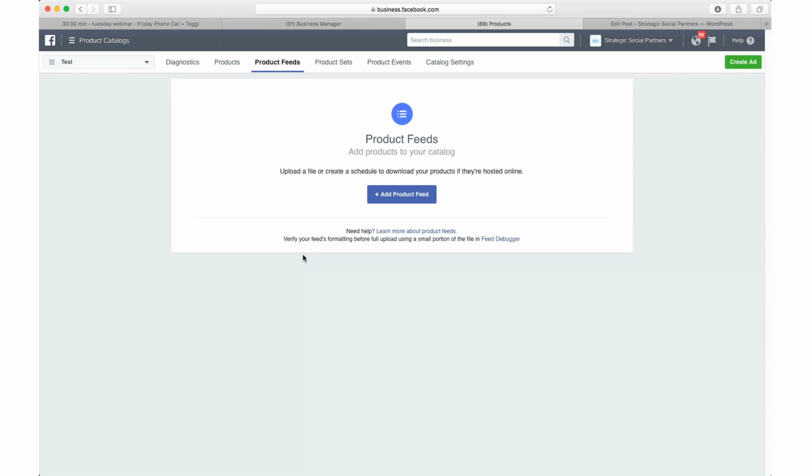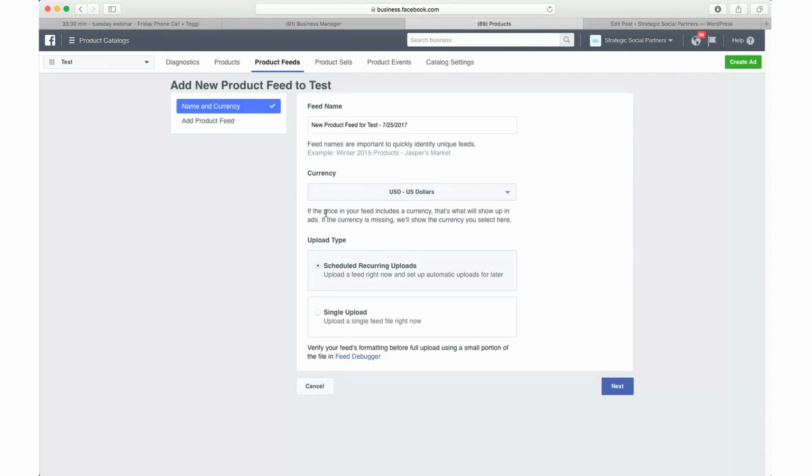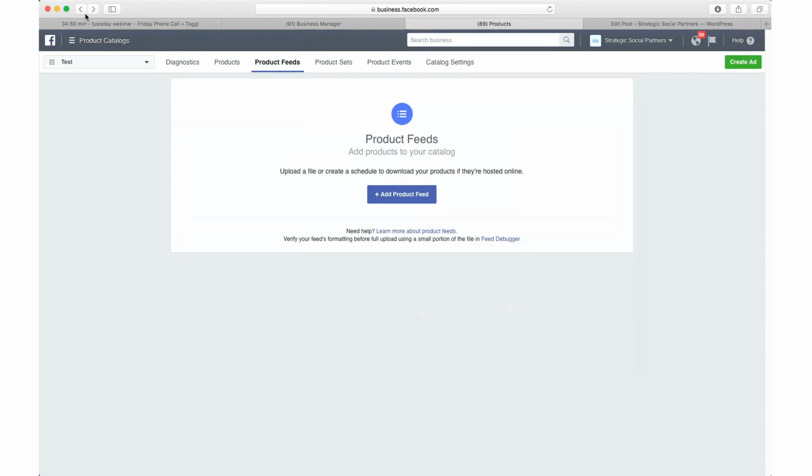You can put the URL and it'll go find that. So if you click on add a product feed there, you can download that directly from a website. So you can do recurring uploads. You can do a single upload. That means if you're updating your pricing at all on your website, it will actually update it. It'll do recurring uploads. So it's not real time, but it'll do uploads off and on here. So kind of interesting there.